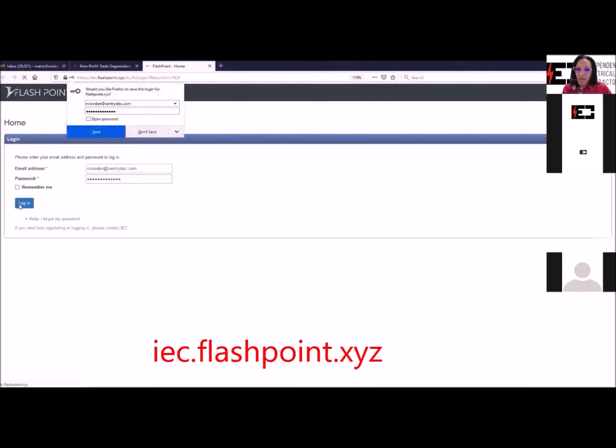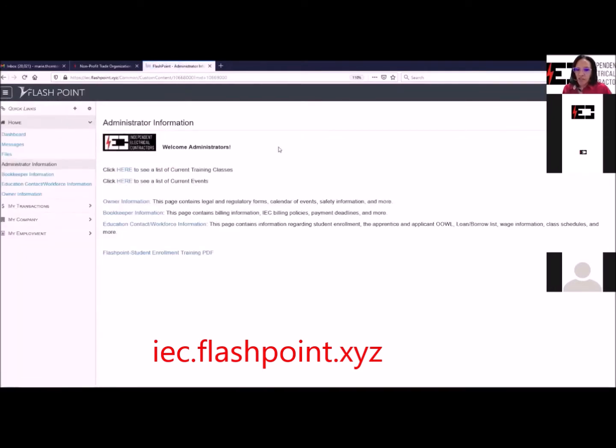Now, if you are having a challenge getting access to Flashpoint through our website, it may be due to the browser that you're using, or it could be that your browser needs to be cleaned out. But here's a direct login should you have some challenges logging into Flashpoint from our website. And it's very easy. It's iecflashpoint.xyz. So that's an alternate way to log in. But if you are having issues logging in, please just reach out to us and we'll work to get you access and get you logged in.